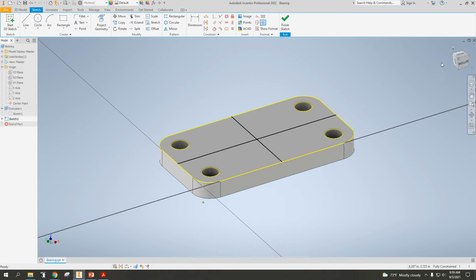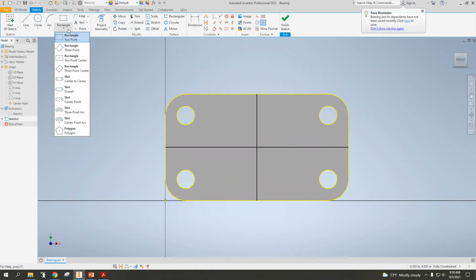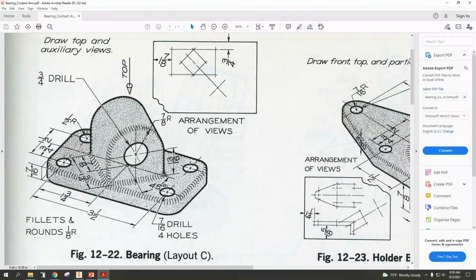And now I'm gonna go back to this front view and I have to think about the rectangle. So let's go back and look at the rectangle. There's some options here. And I know the size of the rectangle. Let's go back and look. The size of the rectangle is 1 3/4 deep and a 7/8 of an inch radius means that it's also 1 3/4 from side to side.